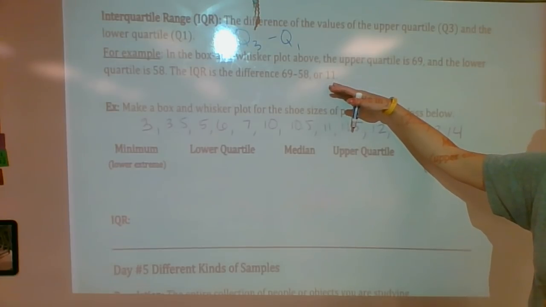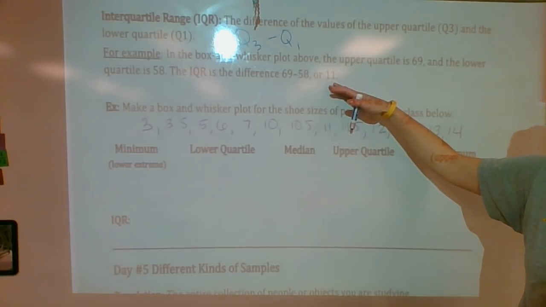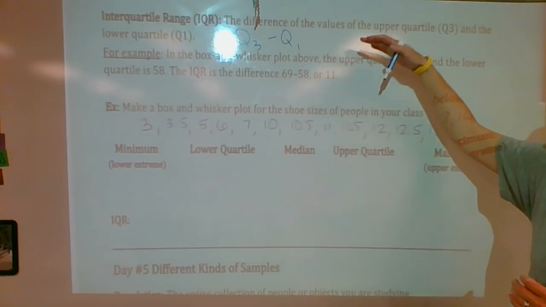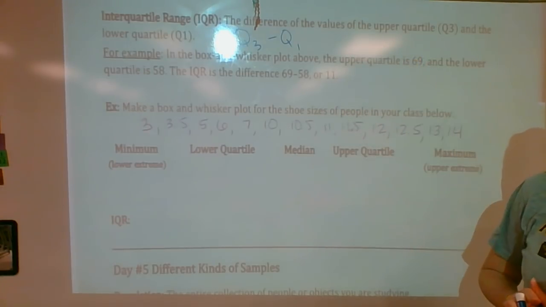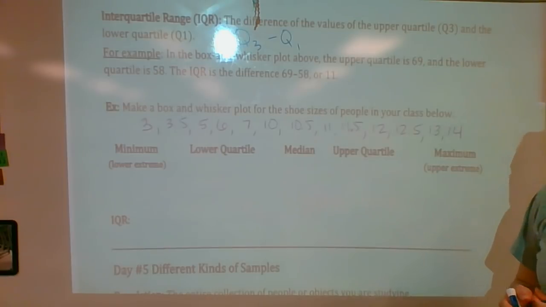This is another example of how we can measure spread. So remember we said the median was a middle measure of central tendency. The interquartile range is a measure of my spread. So let's do an example so we can see how this all fits together.